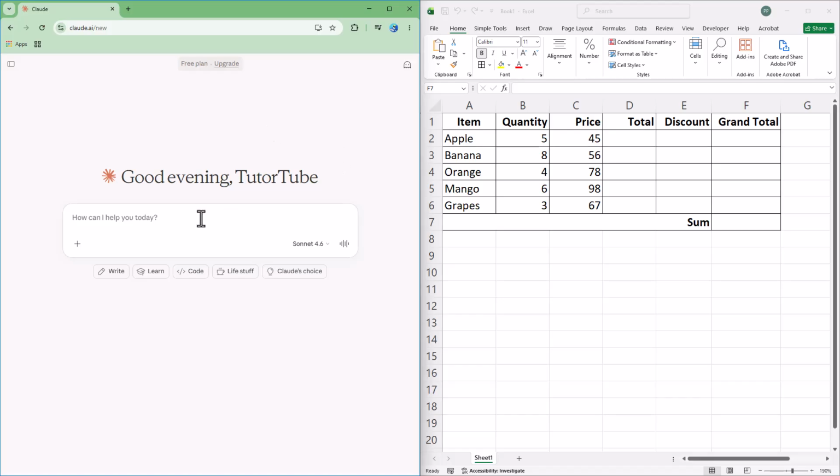So what you can actually do is go ahead and type something like this. What I want is to take the quantity and multiply it by price and get the total. So I want to take the value of B2 and multiply it by C2 and get the total. So I can simply say, in Excel sheet in B2 I got quantity, and in C2 I got price. Give me the formula to calculate the total.